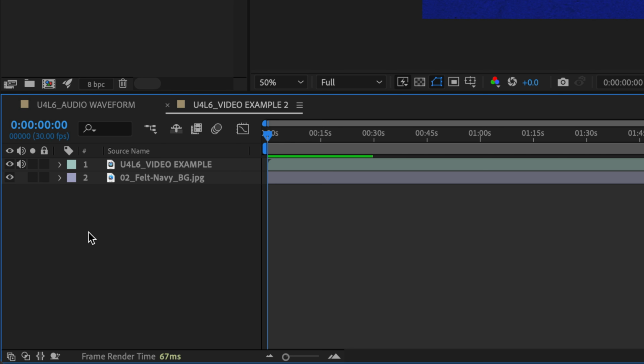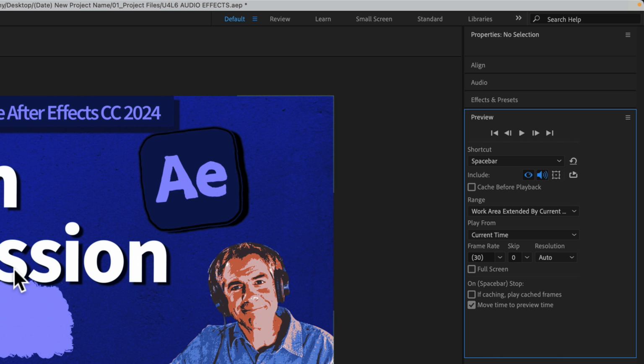You can always tell a layer that has an audio track, as you will see a little volume icon next to the visibility icon. And if you want to toggle on and toggle off or to mute the audio, all you have to do is just click, and that will turn off the audio for that layer. So you can also mute the audio.